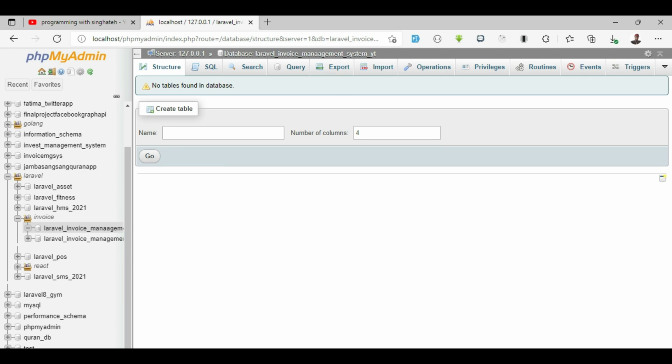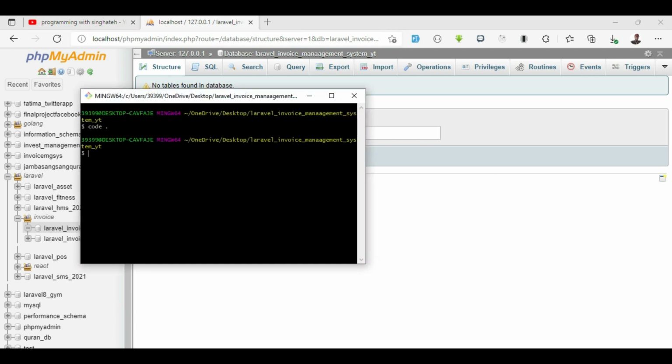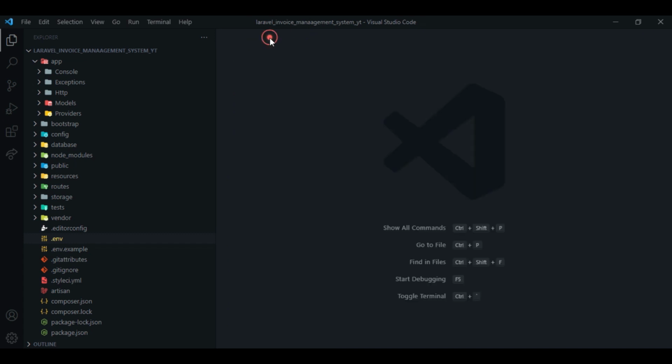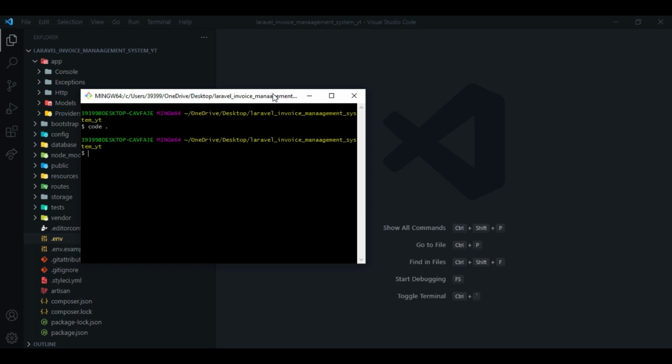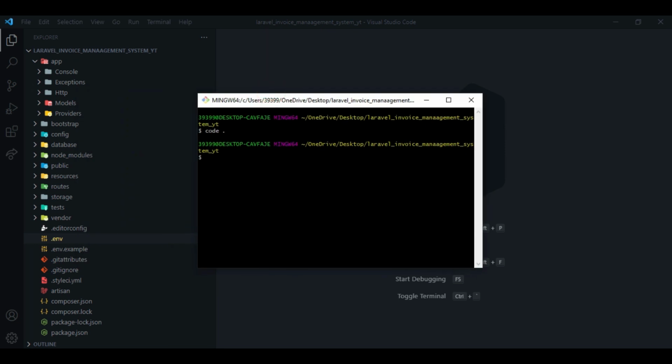So let's go back to the project, .env here. Inside here, I will now create the migrations and the models along with the routes, right? So the command that we need to type here is php artisan make:model, okay? And the model name will be Customer, with -all, and this will create everything for us, okay?